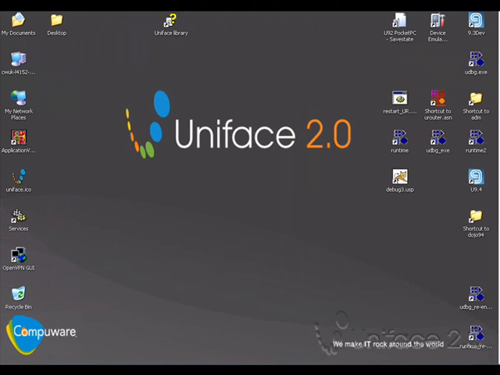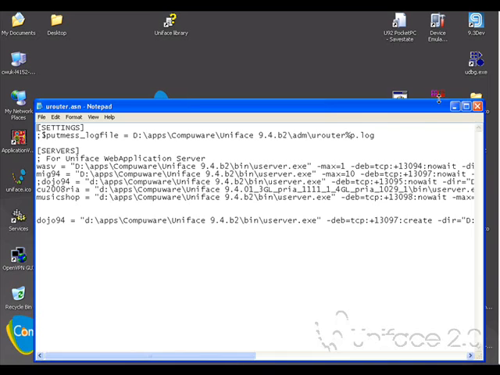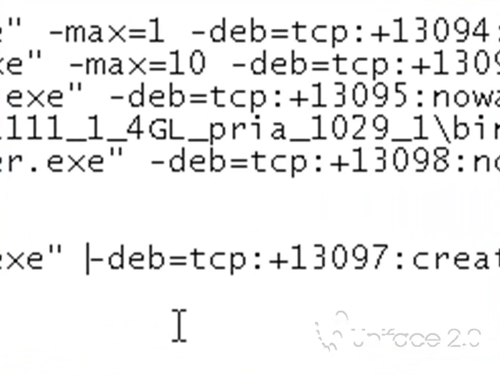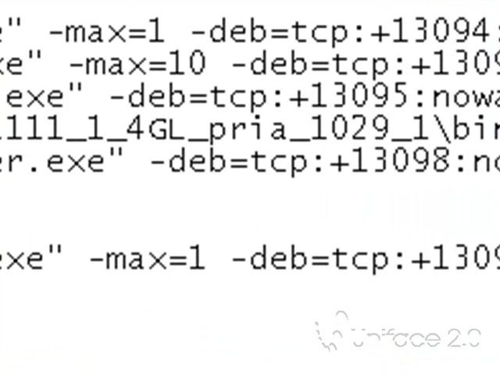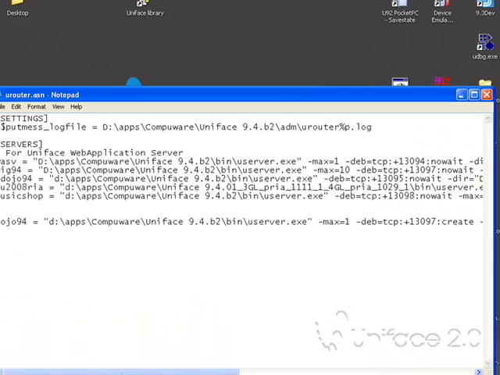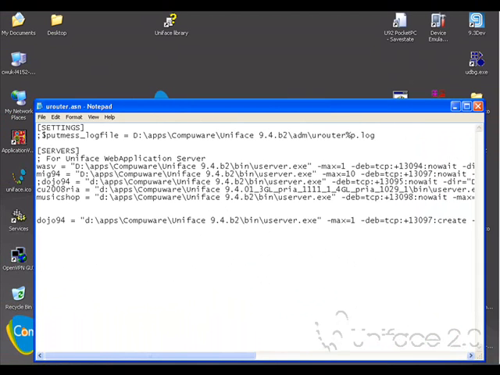When debugging a web application, it is possible that multiple U servers could start. In this case, it is possible to start a debugger per U server that starts. However, this can become unmanageable. Therefore, an additional setting can be added to the uRouter assignment file. If we add max equals 1, this constrains the uRouter to only starting one instance of that U server. Any parallel requests will be queued. These can then be debugged in a serial fashion.